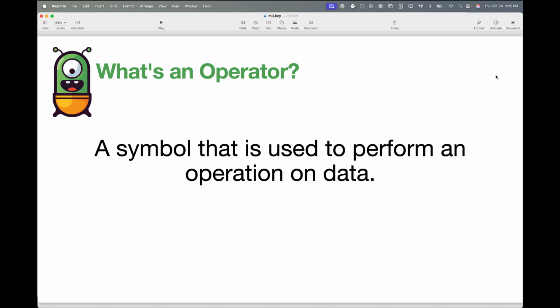But we're going to dig in a little deeper, and in the next parts of this video, we are going to actually look at the different types of operators and even look at some examples of each one.